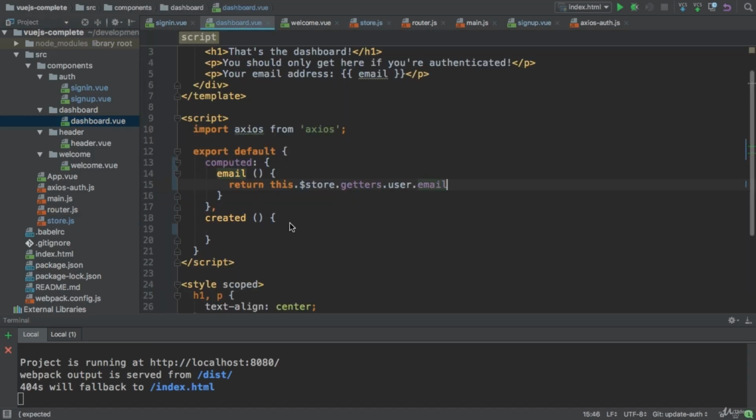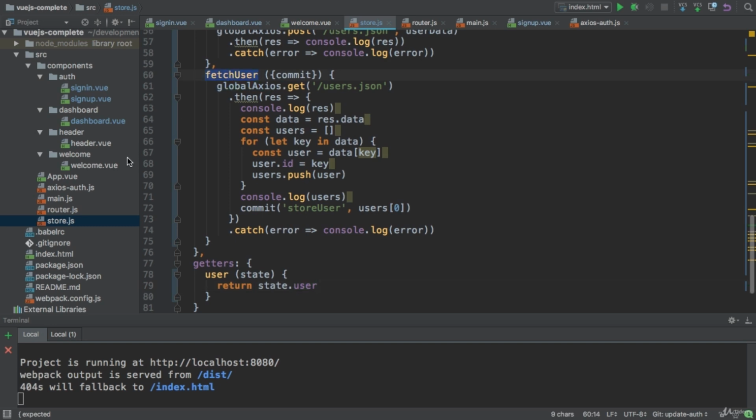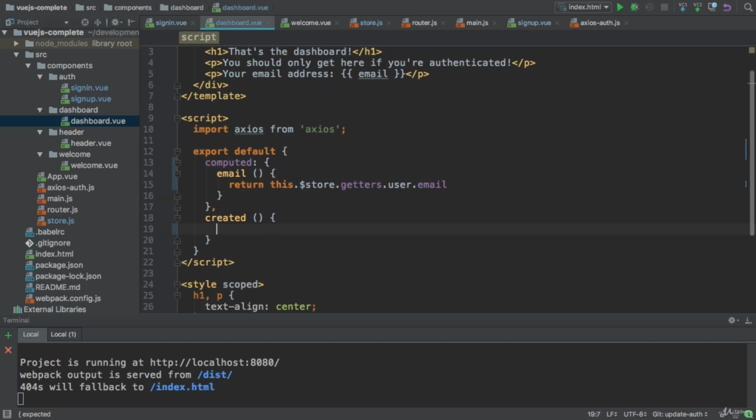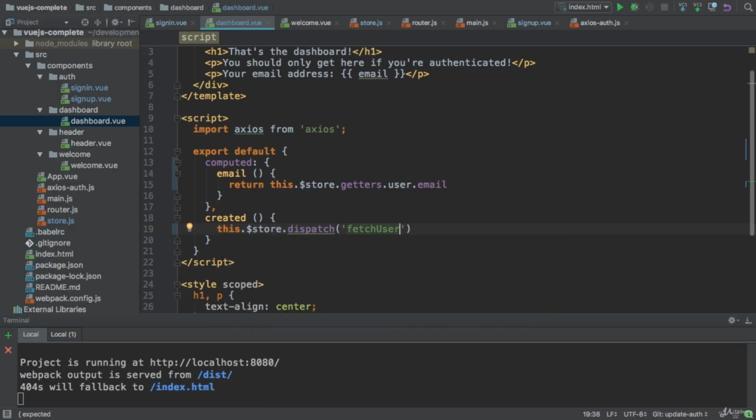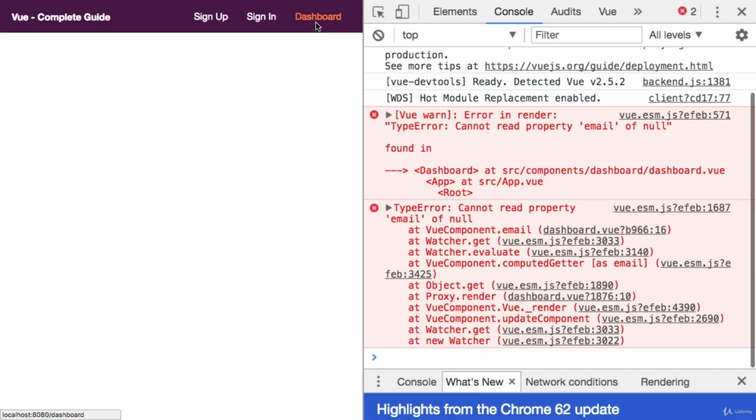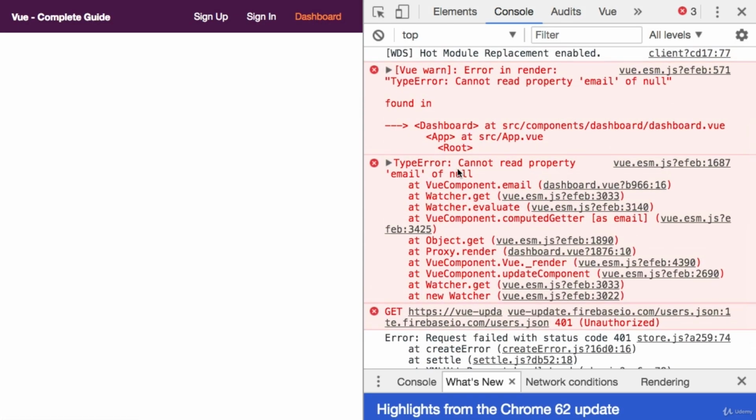Now, one reason why it won't work is that I never dispatch the fetch user action. So that's the first thing I'll actually do. In the dashboard component, in the created hook, I still want to access my store and dispatch fetch user. But the main reason why none of that will work, even if I change it like this, if I go to dashboard, is of course, as you can see by the unauthorized error, that I never attach this token to my requests. Now that is what I talked a lot about though, so let's finally do it in the next lecture. And we'll then also take care about this other error we see here.